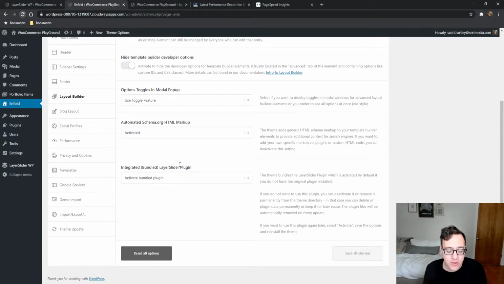But you can also now go in here, and if your theme is not using LayerSlider, go ahead and deactivate it, but leave the plugin files in the theme folder. There's absolutely no reason to delete all the items in the theme folder. Frankly, I wouldn't recommend doing it.